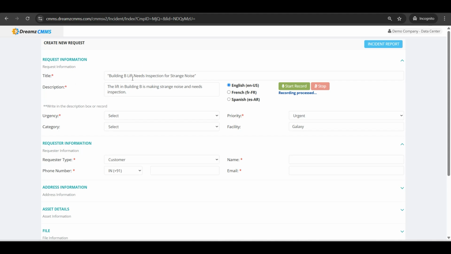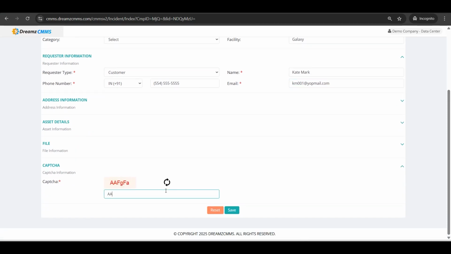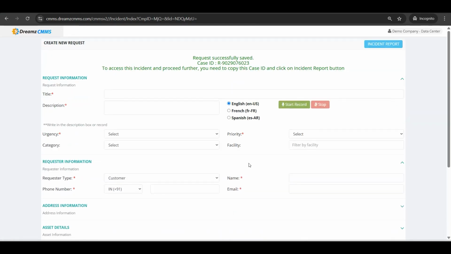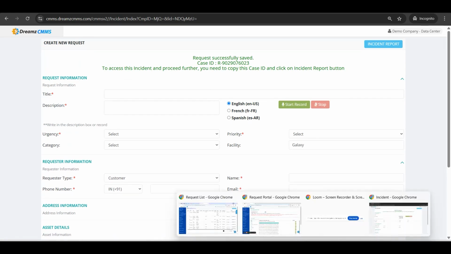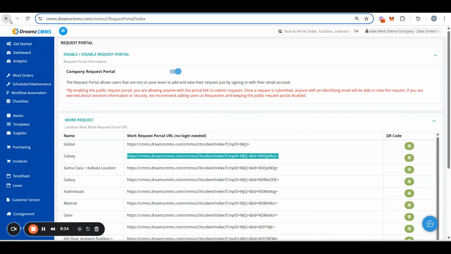As you can see on the screen, the title, description, and priority are all filled in. You now have the option to add any additional information. After entering the necessary details, click on Save. Once everything is completed, I click Save. A message confirms that the request has been successfully saved, along with the generated case ID.